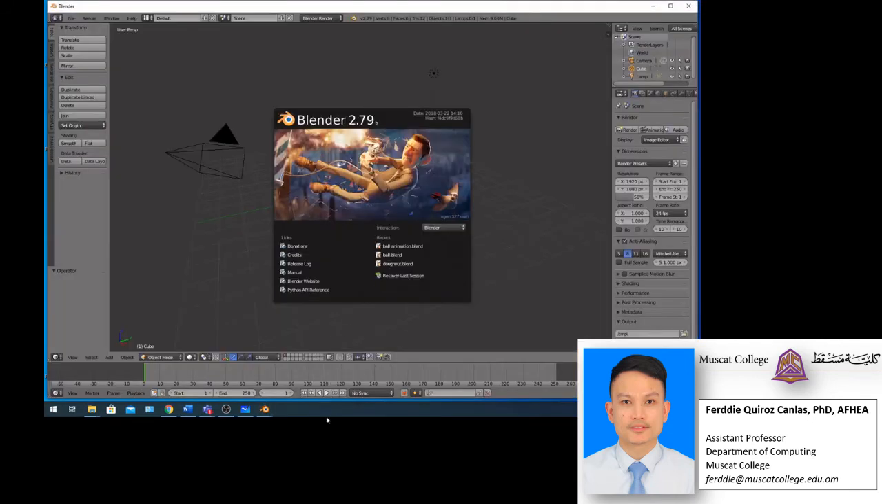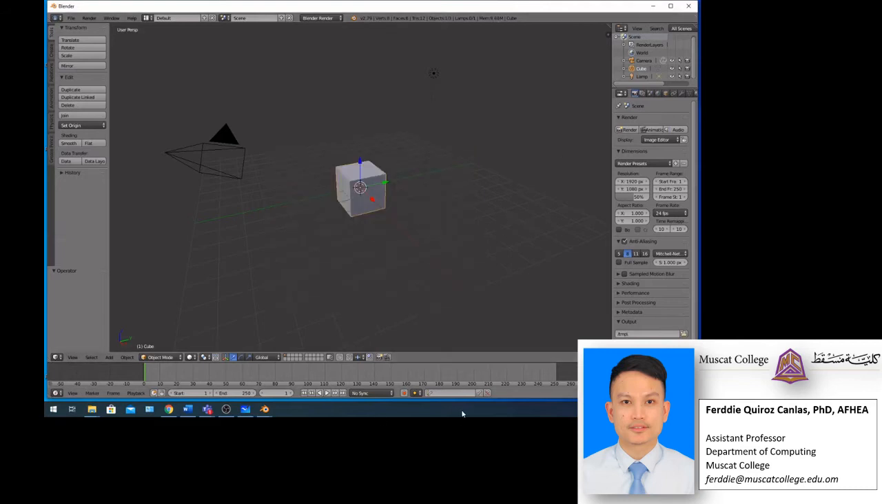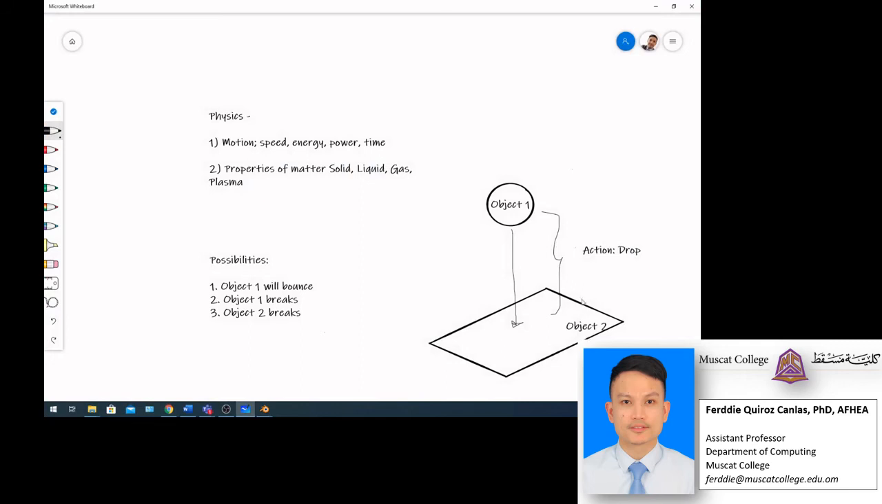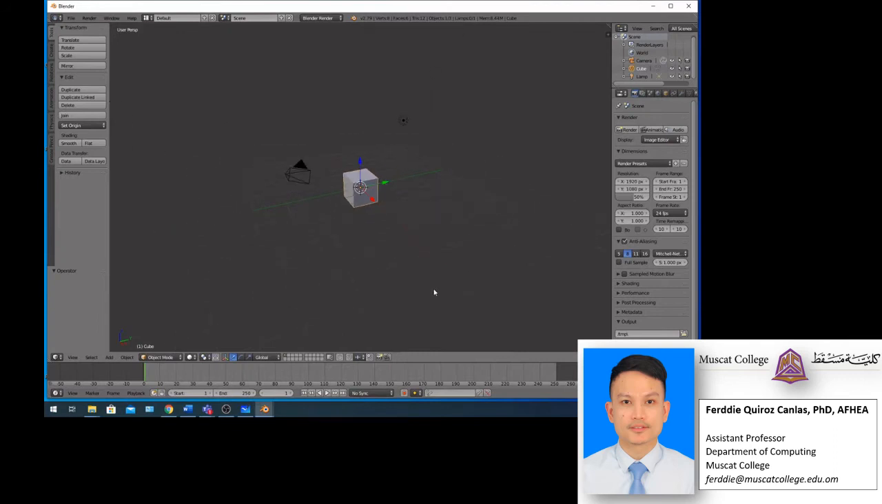So you can go with Blender. Okay, open your Blender here. Okay, so let's just try to simulate this. We have one object and we have the second object, right? So if you will see, I have the box here. If I will remove this box, I have no object, correct? So I am having an empty space here. Am I right? This is an empty space, correct?